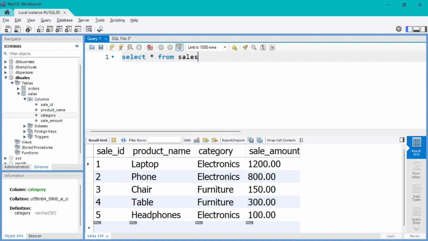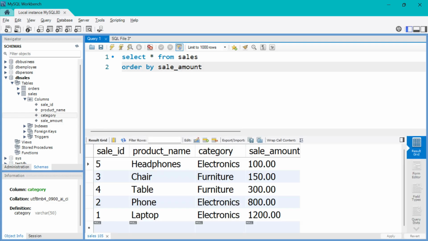Let's learn the next thing, order by. So here is my sales table. Let's say I would like to see all the sales amount in an ascending order. How do I do it? Pretty simple. Write order by and your column name on which you would like to apply this. Sales amount, control enter. You see, by default, this comes as ascending when you say order by.